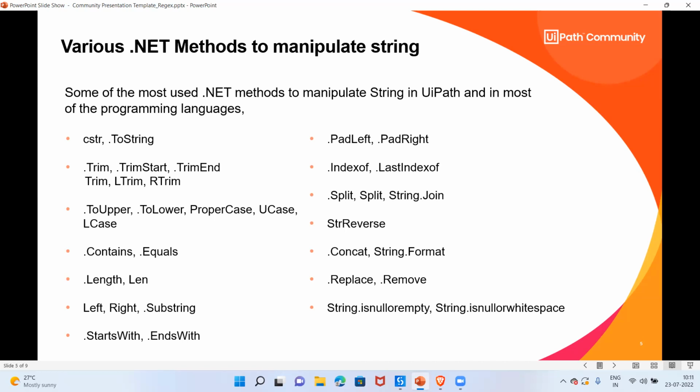And then left, right, and substring. So for left, we have to provide the number of characters we need to retrieve from the left of the string. We have a string called hello, and we need to retrieve the first 3 characters, like HEL. So we can use the left method and provide the argument as 3. It will retrieve the first 3 characters of the string. Likewise, right will retrieve the 3 characters from the right. If it is hello, it will return LLO.